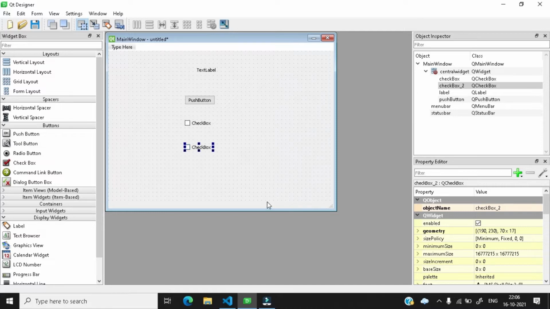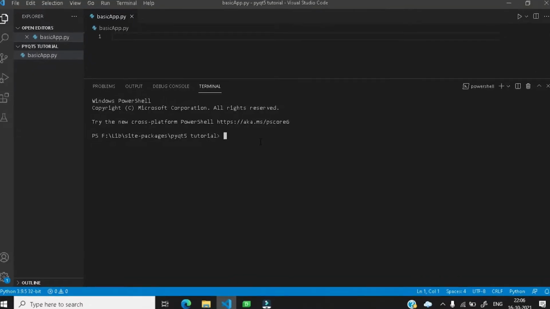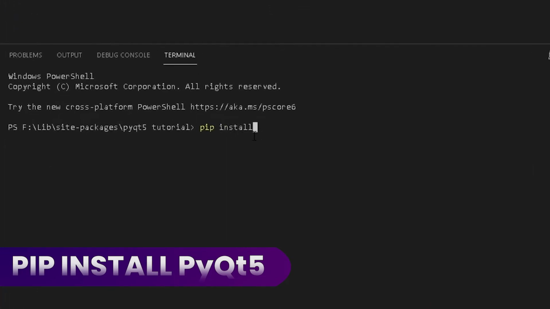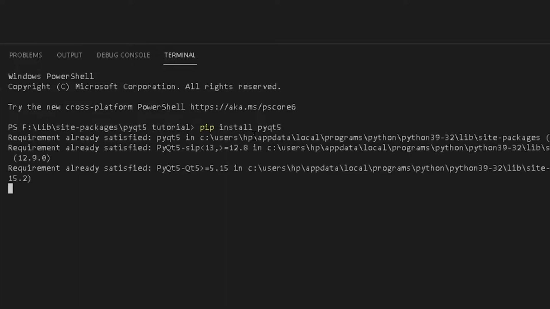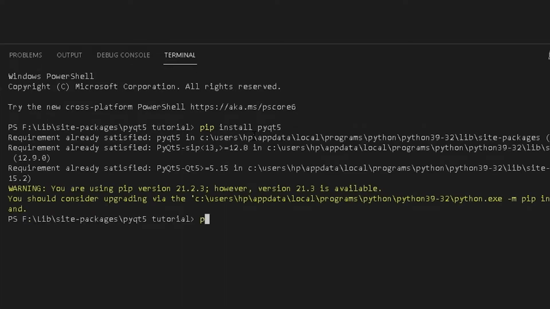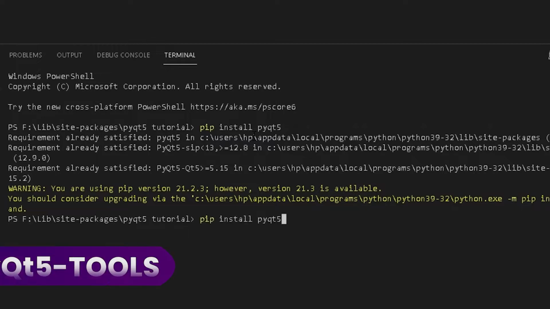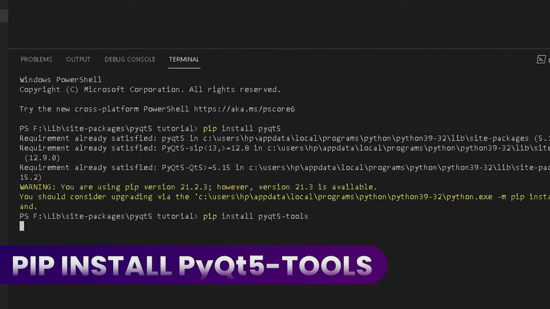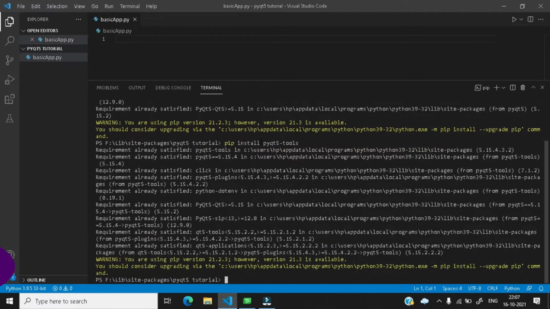To get this Qt Designer and PyQt5 installed in your system, just open VS Code and open the terminal. Then install your PyQt5. It will install your PyQt5 module in literally a few seconds. Now just install PyQt5 Tools. Now this contains your Qt Designer and some other tools on which we are going to talk about in our later videos. Congratulations, you have successfully installed PyQt5 on your computer. You can now begin creating your GUI applications.